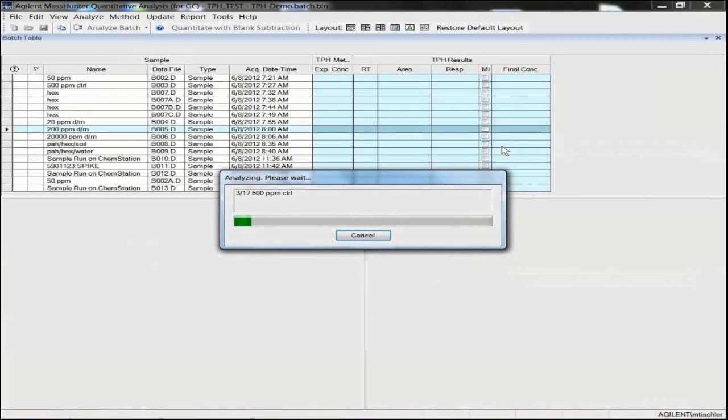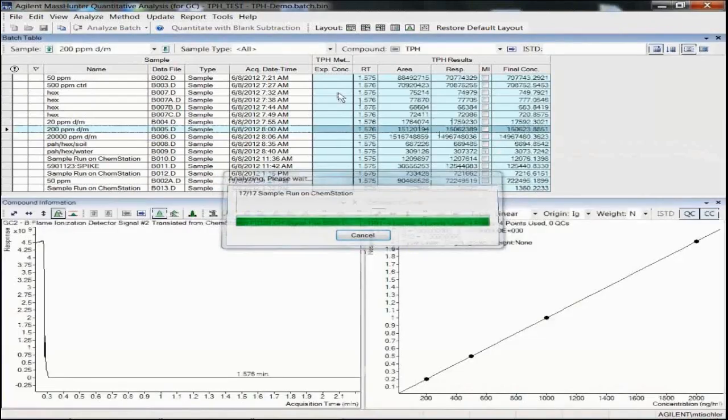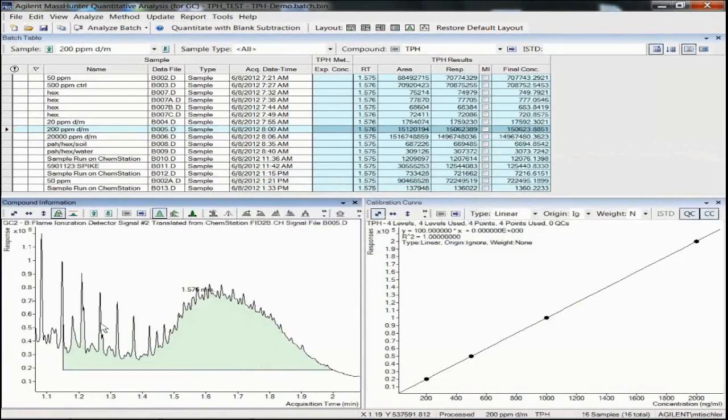So here I go over to what we call batch at a glance. You can see the results. You can see the curve that's created by adjusting the area, subtracting the ISTD or surrogate contribution to get the adjusted responses. So that's fully integrated with the calibration curve.